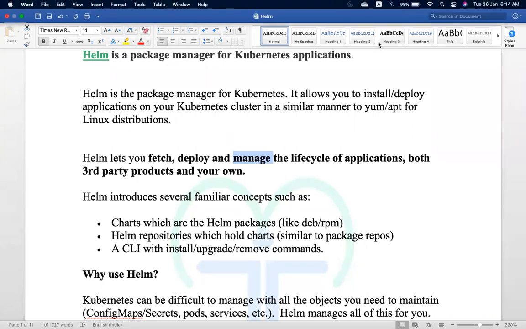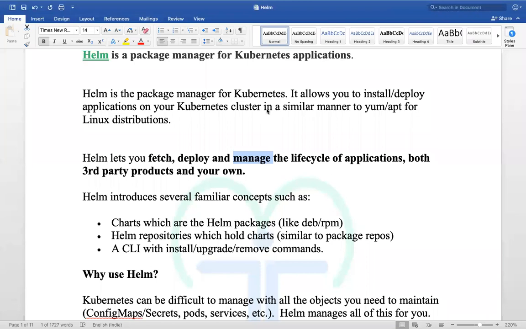What is the meaning of third-party applications? The applications which are developed and maintained by some other organization or vendor. Like, can we call the Nginx Ingress a third-party application, and can we call Prometheus and Grafana third-party applications? Those are also applications which we can deploy using a Helm package as a Helm chart.